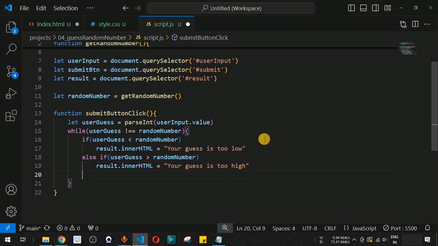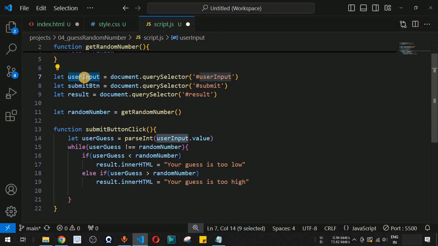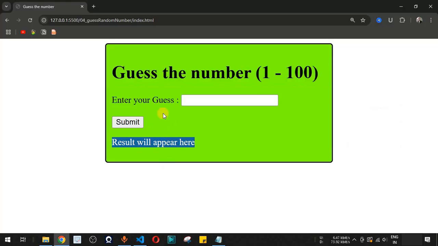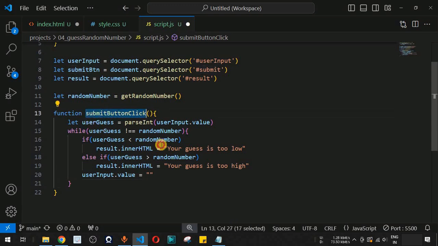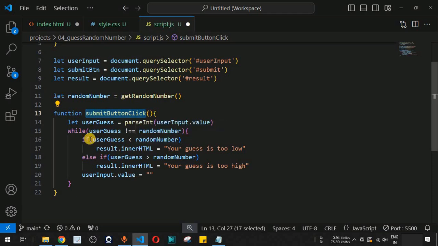So guys, in this case we should be clearing the user input after the guess is low or the guess is high. Simply we will provide user input over here followed by a dot, and then the value attribute equal to the blank character, so that whatever number was provided by the user is cleared. Now guys, since we are using the button click over here, before which we cannot check for a specific condition, we have to remove this while loop. So this is the change that we have to do.